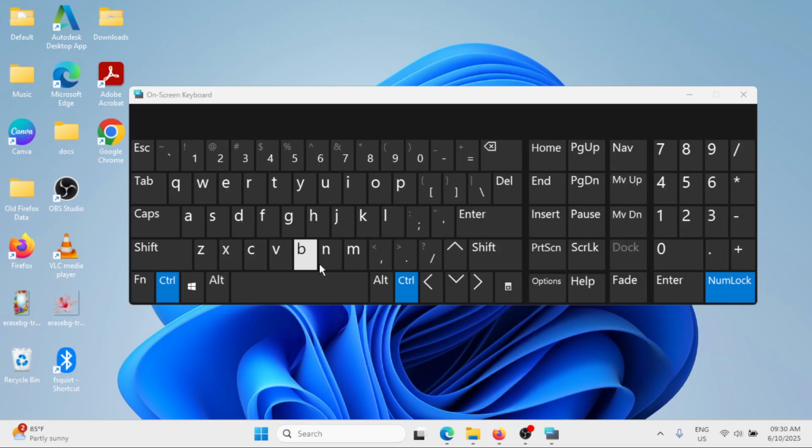If you find your Control key highlighted like this on the on-screen keyboard, that means your Control key is stuck. So click on it once. Okay? So try that.